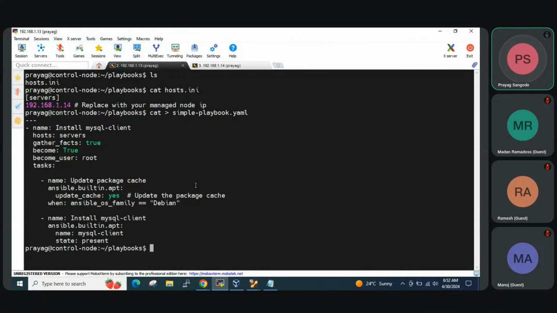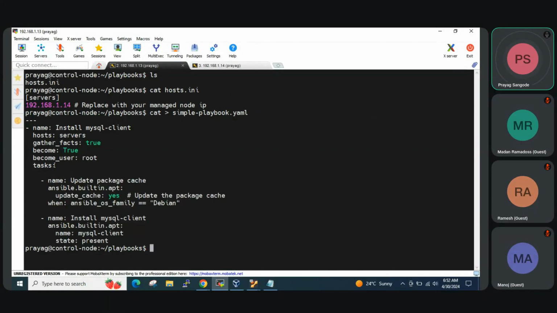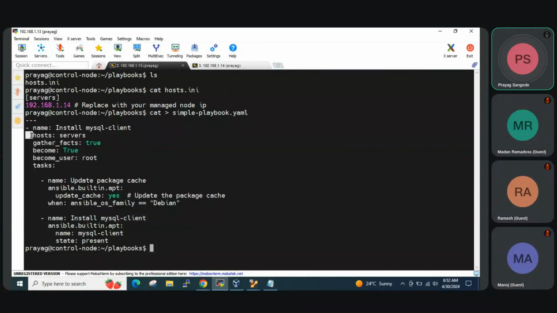Okay, so in most of the documents, they will give this much only. They won't give this part. And this part is important, and even the indentation is important. The spacing is very important. If the space is not proper or indentation is not proper, the Ansible playbook will not run. That's why most of the times I'll be using cat command. With cat command, the indentation is maintained properly. So don't try to use vi editor, directly use cat.